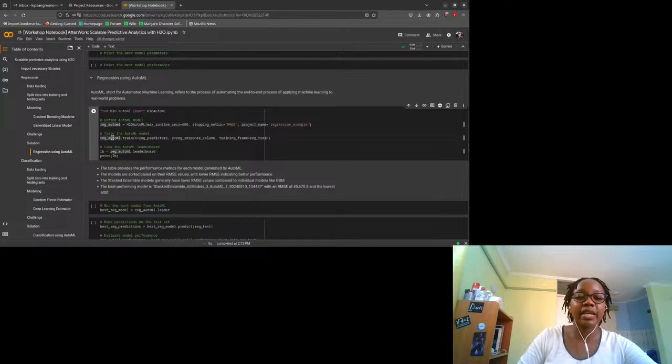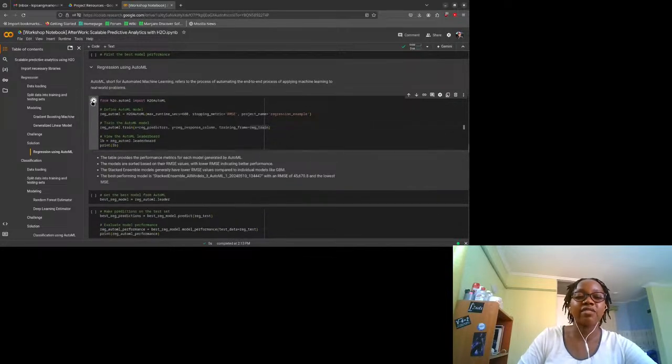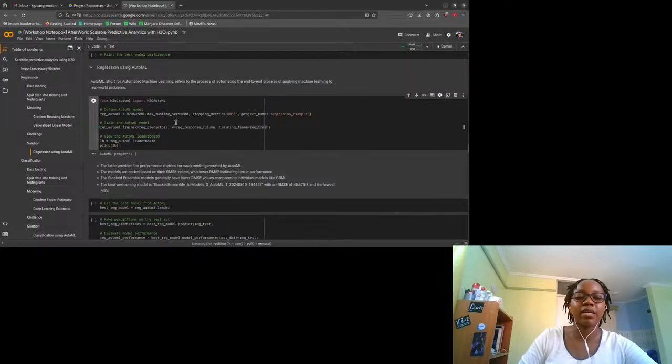After that, we train our AutoML model. We train it by using the train function, giving it the set of predictors, the response column, and the training data set. And then we can view the leaderboard and see how the models have performed and which one has performed better than the others. This will take a long time to run, so you can pause the video as it runs.